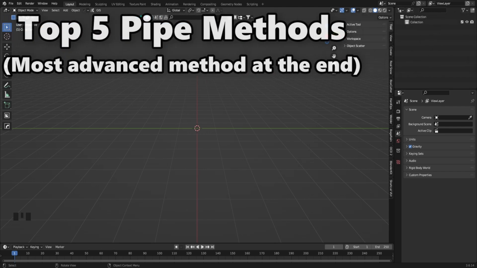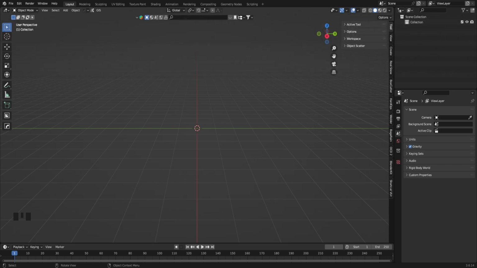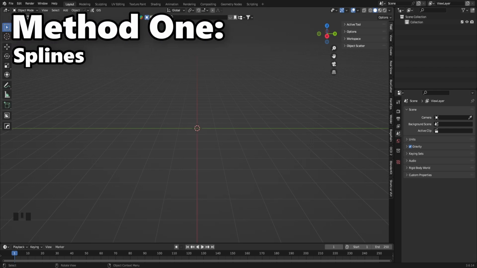So today I'm going to be showing you my top 5 methods for making pipes in Blender. This could be anything from making building pipes, furniture, pretty much anything you can think of. So the first one I'm going to talk about is the most common one. It's probably the smartest one. It's just obviously splines, right?